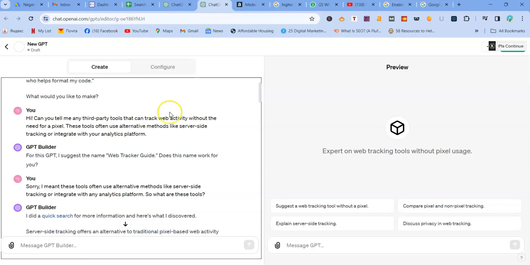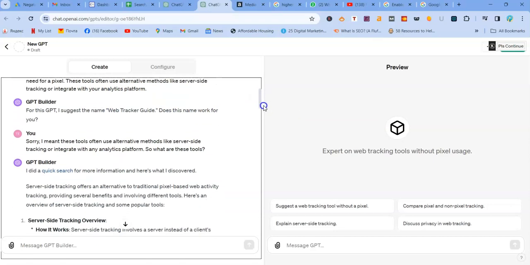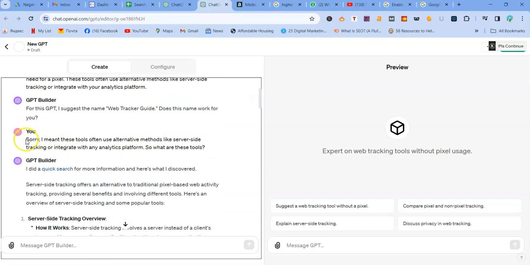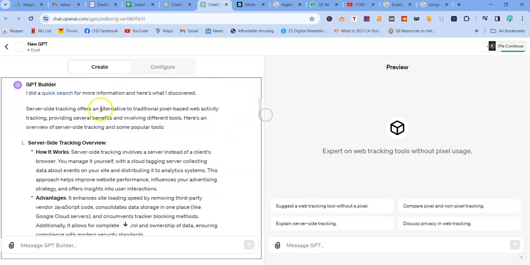So I queried it, and this is me: Hi, can you tell me any third-party tools that can track web activity without the need for a pixel? These tools often use alternative methods like server-side tracking or integrate with any analytics platform like Google Analytics, right? So I had to repeat that as what I said. So what are these tools? This is what ChatGPT gave us.